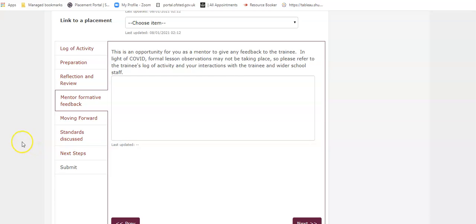This next box then is new, and this is called mentor formative feedback. Now, we're not saying that you can't observe. So if you're a mentor, if you can still observe a lesson, that's absolutely fine. But we are fully aware that that might be difficult at the moment. So in light of that context, if you're not able to do formal lesson observations, this is a place where you can still give some feedback to the trainee on their week.